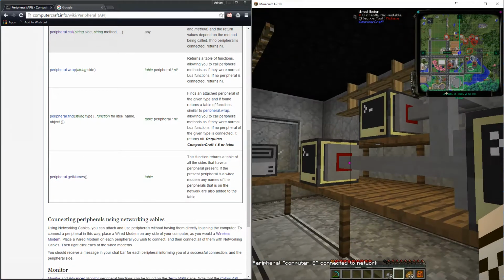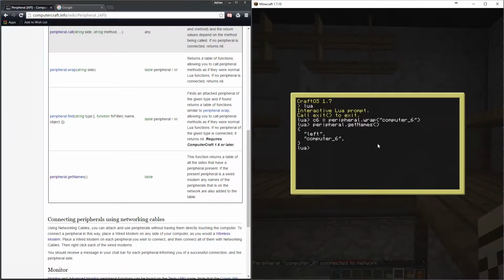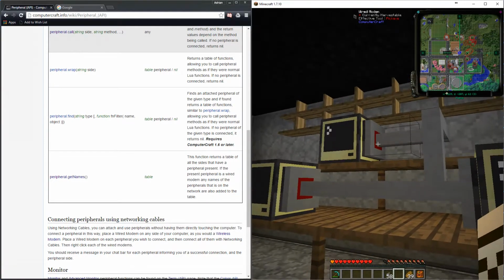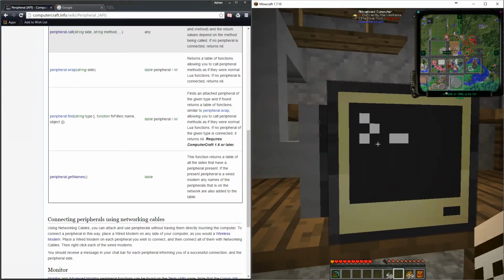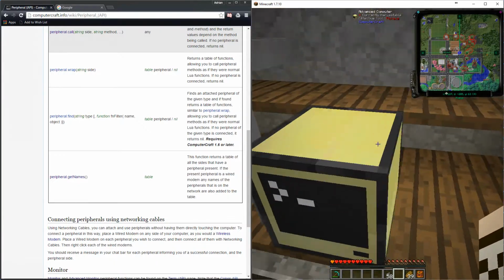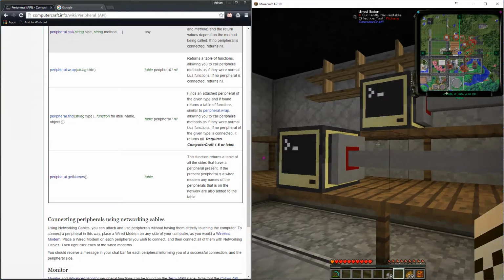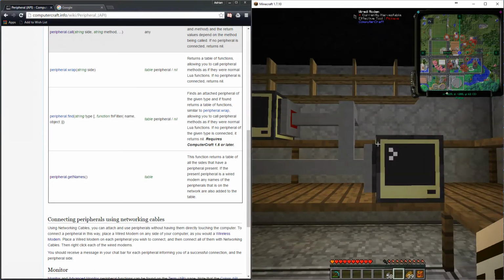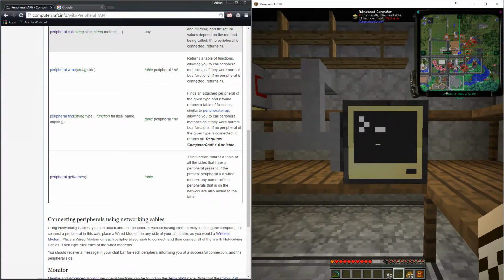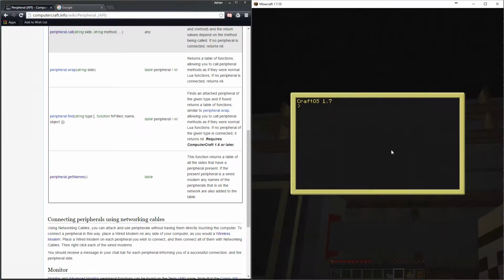So now, if we do the same command at this computer that we just did for the get names, and to get that command up on the screen again, I'm just pressing the up key on the keyboard. You can see it says left, computer 8 and computer 6. So if this computer wasn't connected to a network at all, it would just tell you all the objects which are connected to its sides. But because the network kind of extends that, these computers become part of the peripherals of this computer.